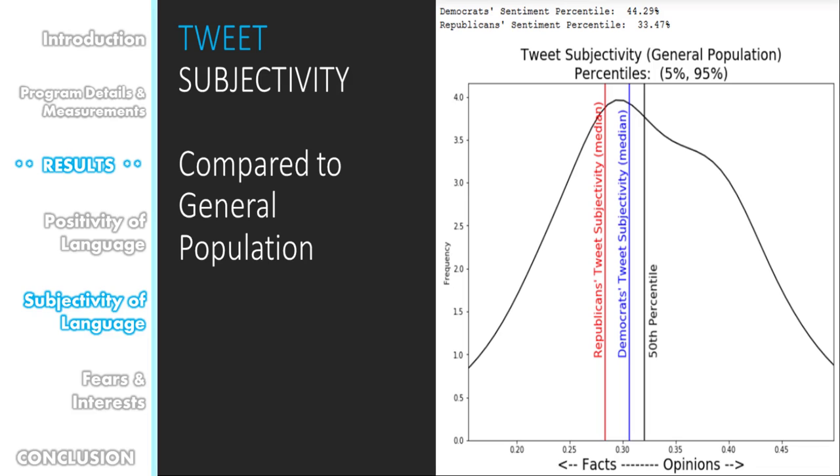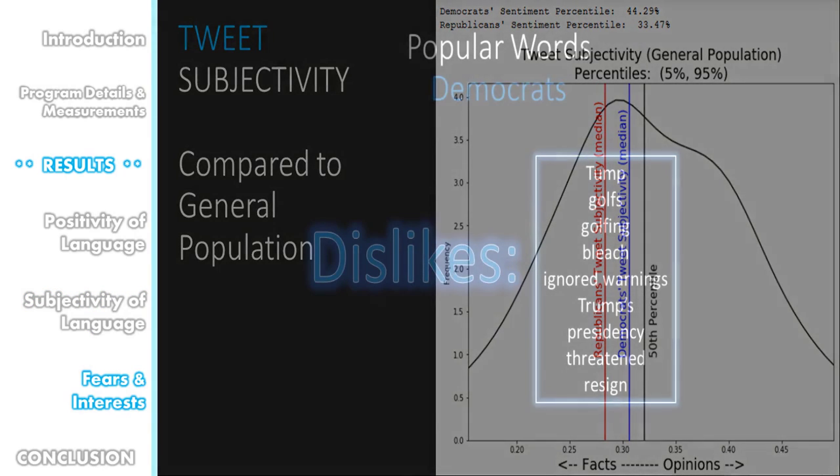But it's not a huge gap, because the Democrats' subjectivity falls into the 44th percentile, so it's not a huge difference. There is actually a significant gap in subjectivity between Republicans and Democrats. Republicans tend to have significantly more objective language than Democrats.